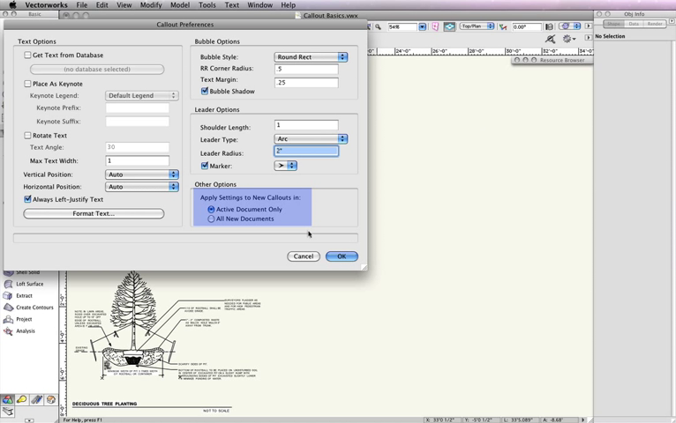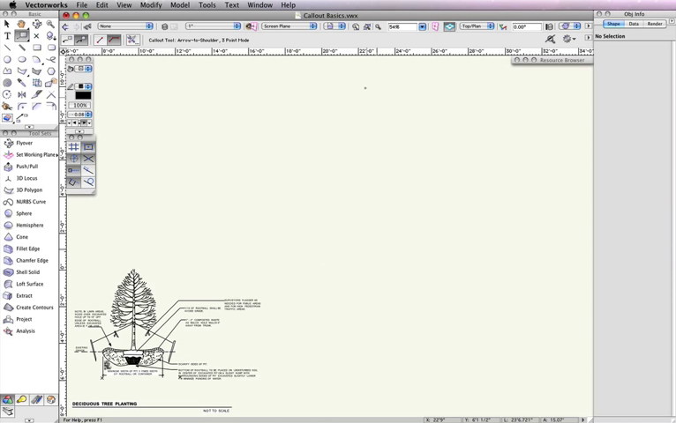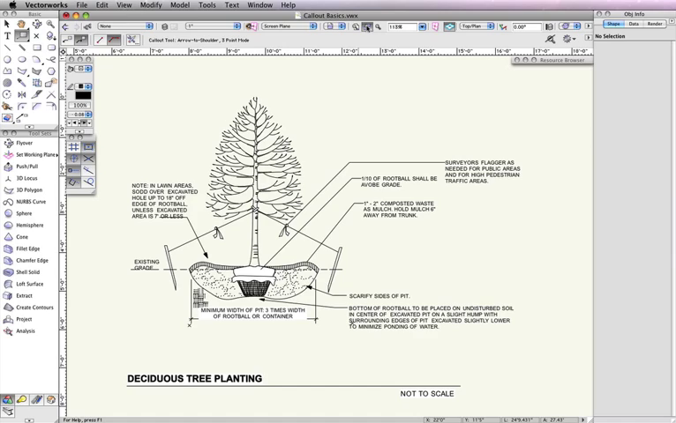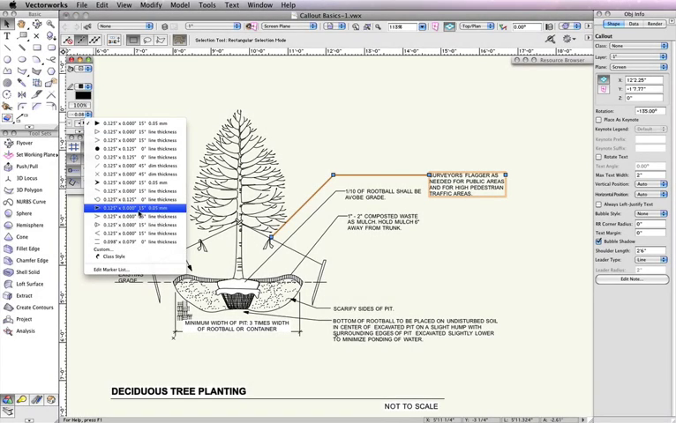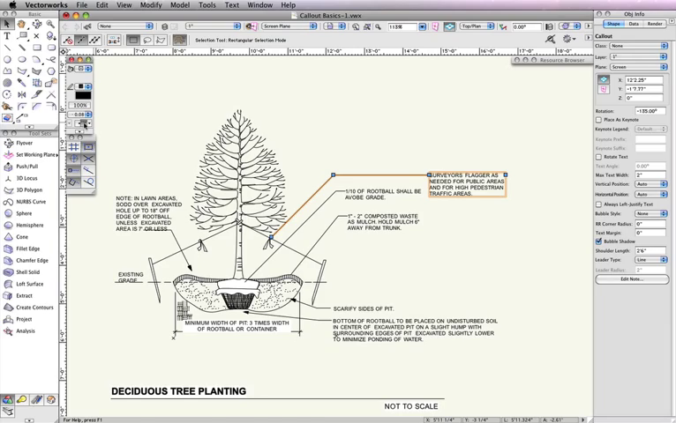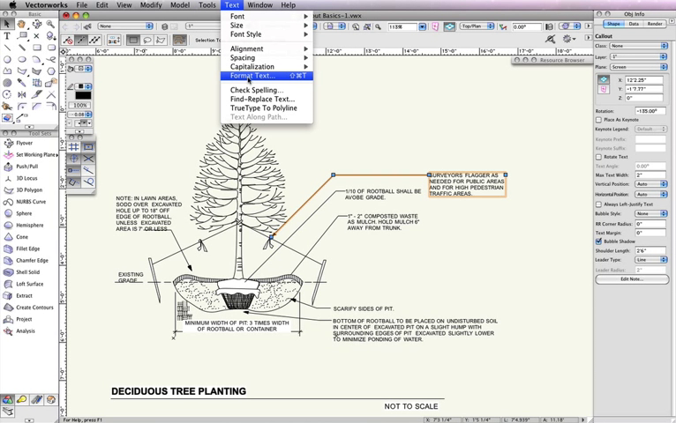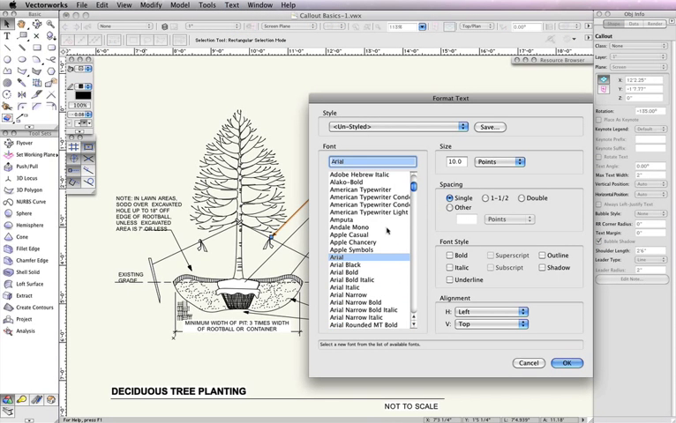The last two options let you choose whether to apply these callout settings to newly created callouts in the active document only or in all new documents. That's it for the Callout Preferences. Remember that all of these options can be set after a callout's creation from the Object Info palette, with the exception of the marker options, which can be set from the Attributes palette, and Format Text, which you can set from the Text menu.